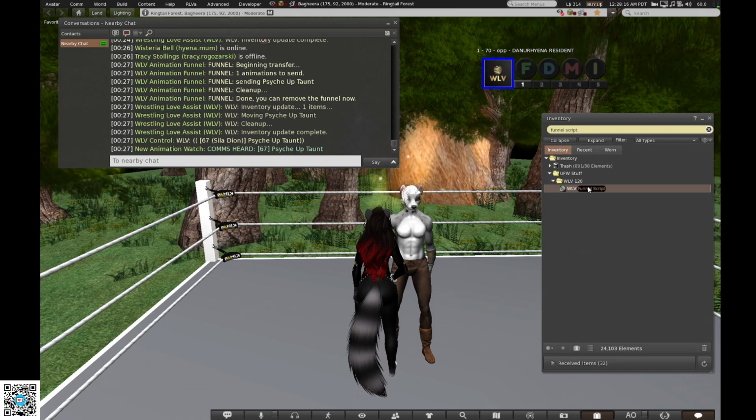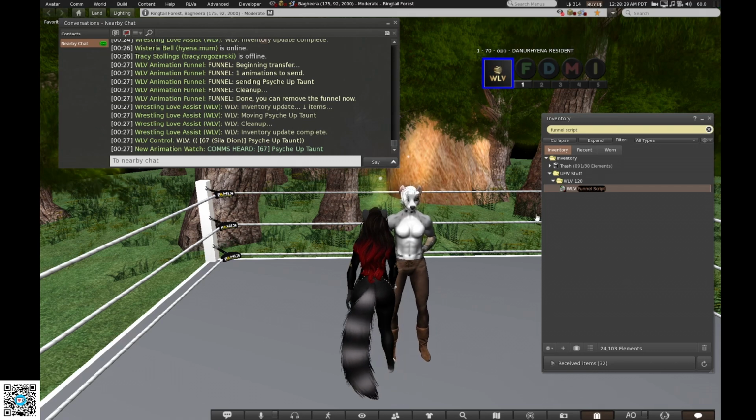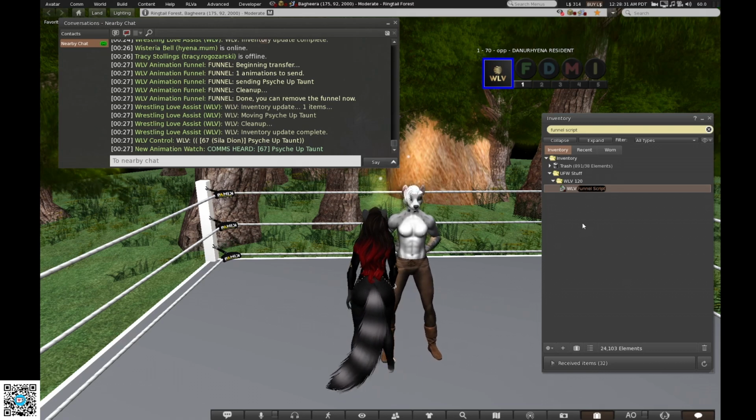I've tested this with a HUD that had 1,000 animations in it, and it works. It's pretty quick. It didn't take 5-6 minutes, I think. That's it. Then you're ready to roll. So for me, this is one of the big features because being able to do this without taking off the HUD and retargeting everything and rezzing the HUD to the ground. The funnel is quick and easy to rez. You don't have to wait for the inventory.